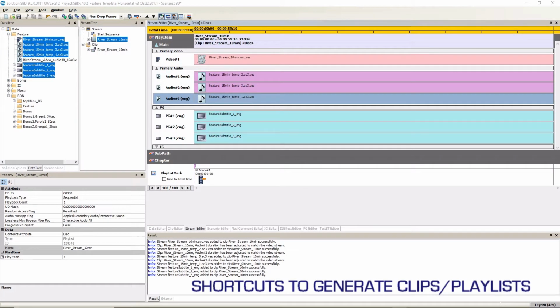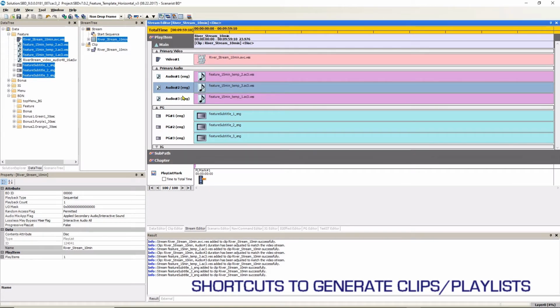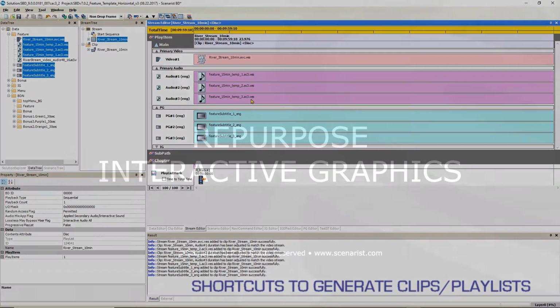When reviewing your playlist, you may have a need to reorder audio or subtitle streams. This can be accomplished using a new feature. Triangle buttons now display above the stream editor when a playlist is active. Simply select the stream, then choose the direction in which to move the stream.